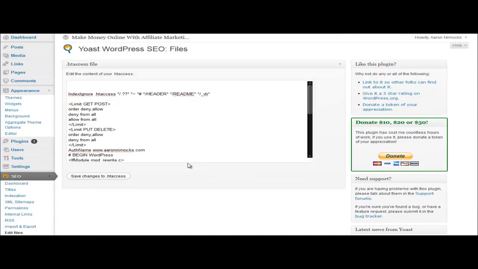And finally, you got edit files. This lets you edit your .htaccess file. There really should be no reason that you should be editing this unless you're an advanced user and you know exactly what to put in here. But most of the time, all the settings you change for permalinks and all that, this will all be done for you. So unless you know what you're doing, you shouldn't have anything in here.